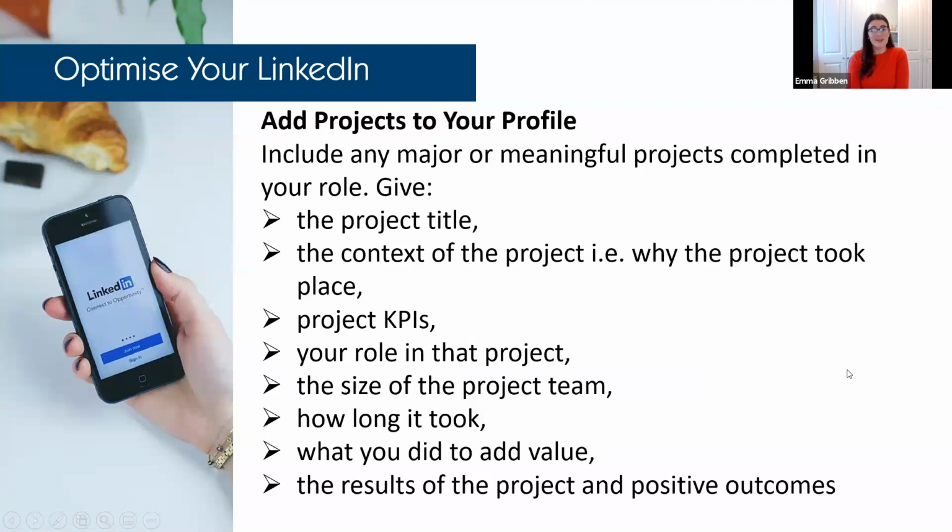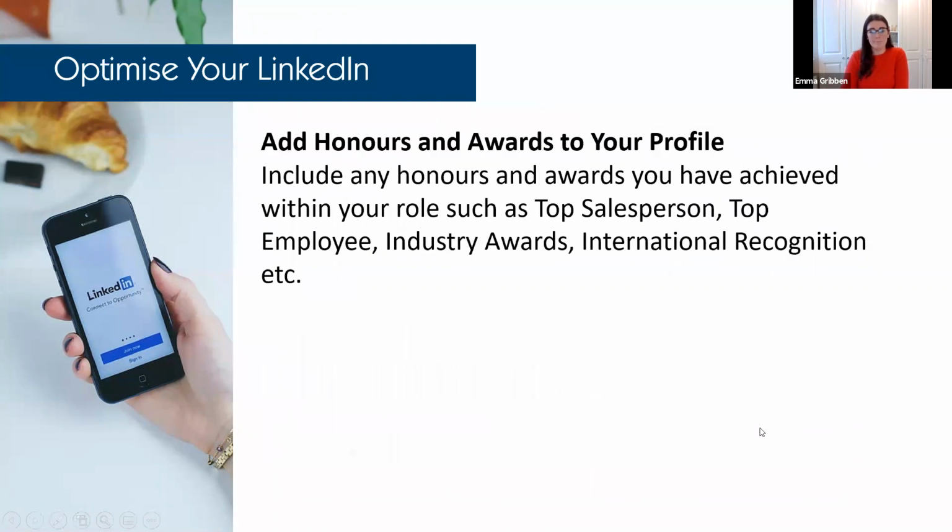If you have a project that you really want people to see or find out about or to acknowledge, you can create that as a LinkedIn project. This is like a standalone piece of content on your LinkedIn profile. Here you'll need to include the title, the context, any KPIs, your role, the size of the project team, how long it took, what you did to add value, and then the results of that project.